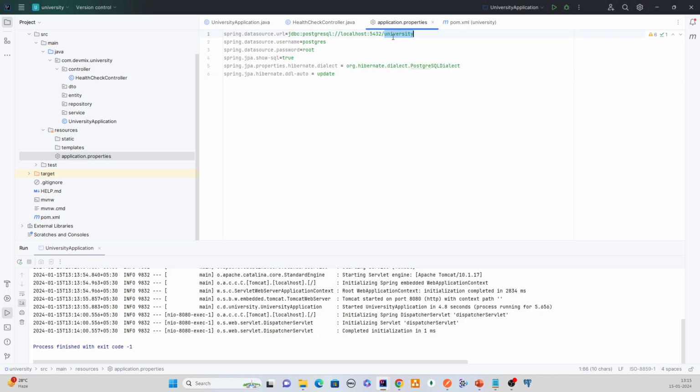Okay. Spring datasource URL is nothing but jdbc:postgresql. This part is for communicating with the PostgreSQL database, to establish the connection. And this is the host, this is the port, this is the database name. Host means wherever our Postgres or MySQL database is running, we give that host here, and the port it is running on. By default in Postgres it is port 5432, and the database name I'm giving is university. The datasource username is postgres and the password is root, to communicate with this database.